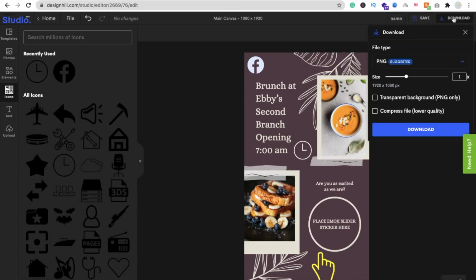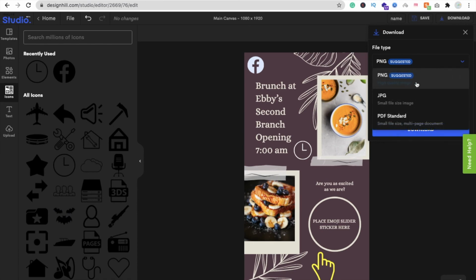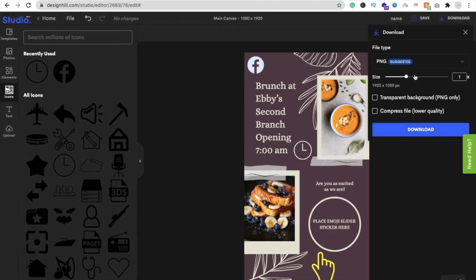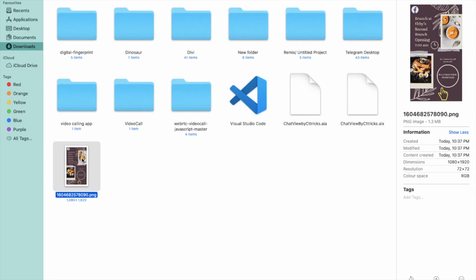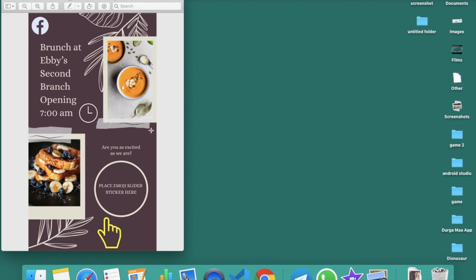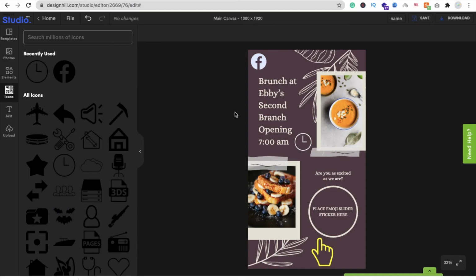You can download this image directly from this download button. Click on this download button and you can see the file type. You should select PNG. This one is a high quality image, but if you want a small file size, you should use JPG. I'm going to use PNG and click on download. And you can see that's your story post here, right? Fine, simple, right? So that's all about it.